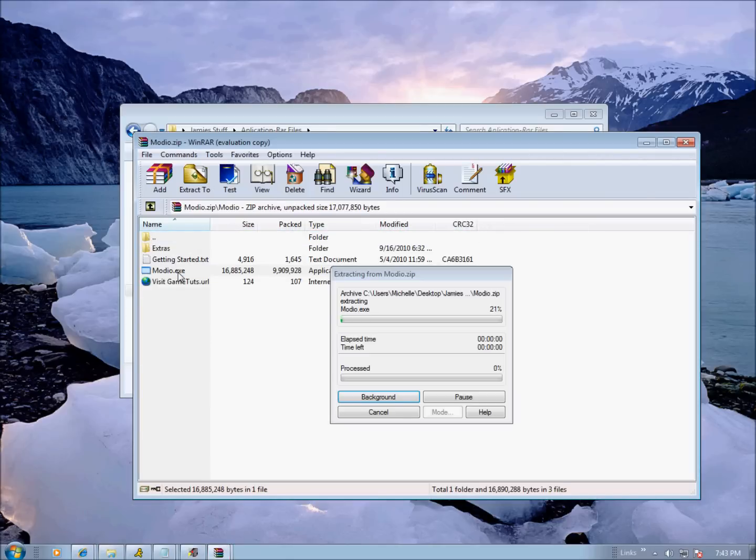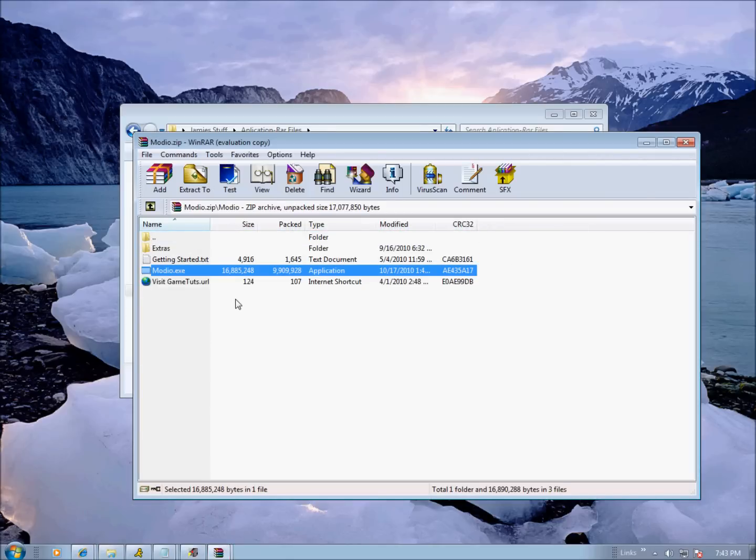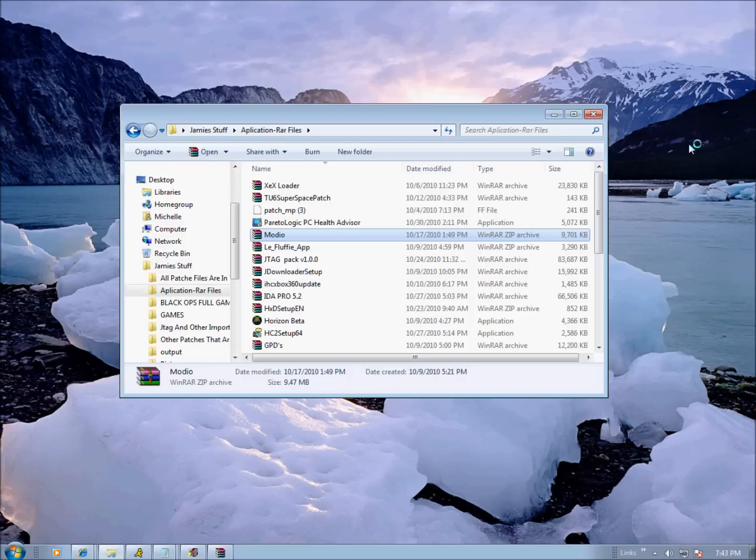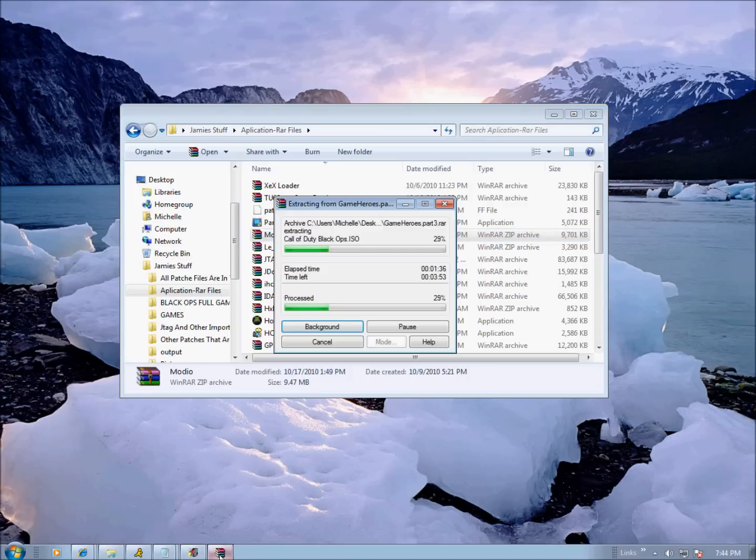But I already have all of them extracted, so I'm not actually going to extract it. So here we go. You open up Modio. This might take a minute or so because my computer's a little slow. It's Windows 7, but I don't know why it's so slow. As soon as that opens, I'll show you where to go from the extraction. Let's see how the extraction's doing. It's about 3 minutes before it's fully extracted.